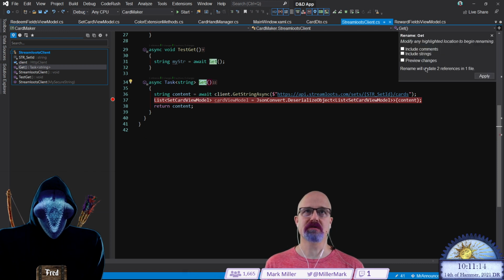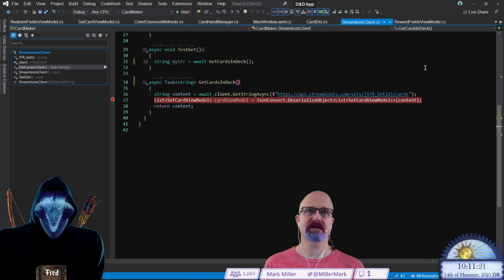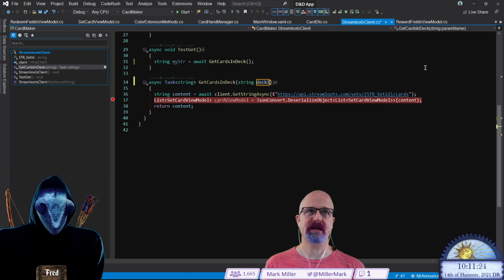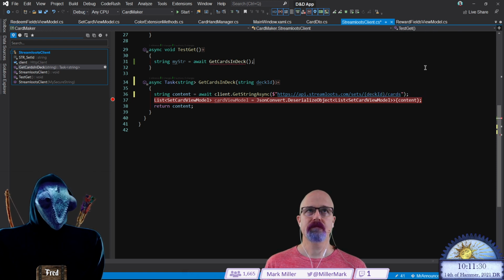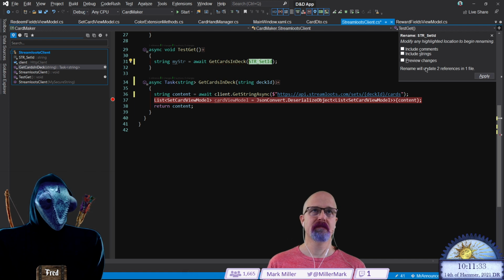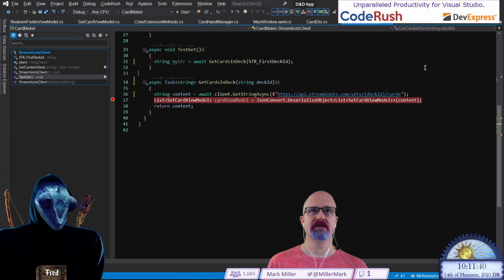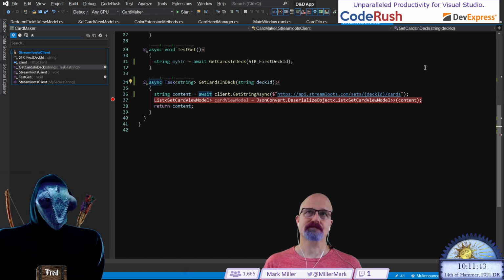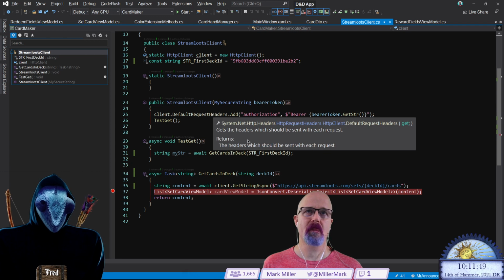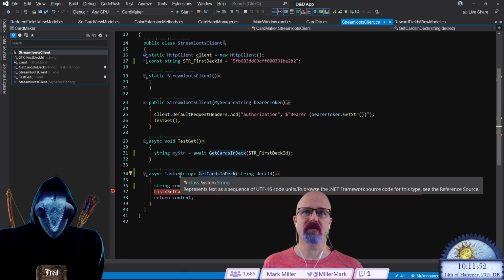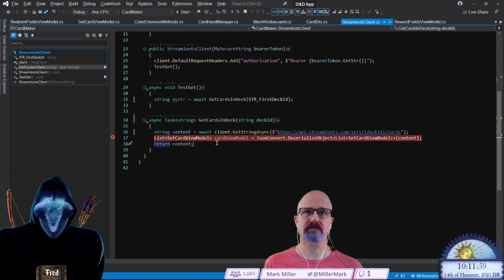Let's rename this to call this get cards in deck. Let's give it a string parameter, call it deck ID, and let's put deck ID here, and let's do that right there. Okay, so now I've got this get cards in deck inside my Streamloots client. This is in the CardMaker space. I won't move it over yet, but I'm thinking about moving it over at some point.